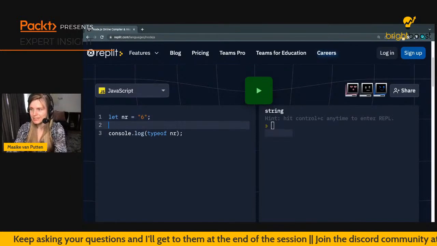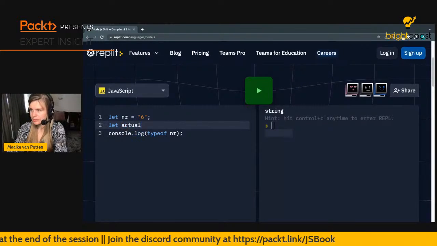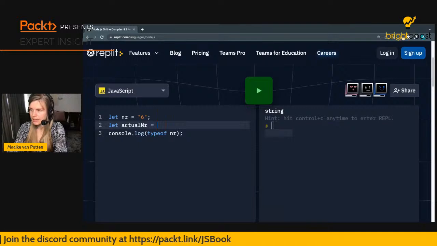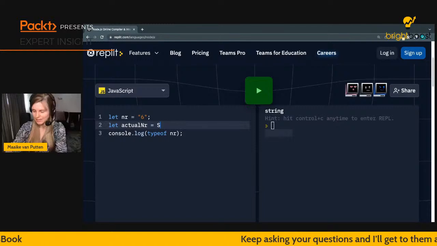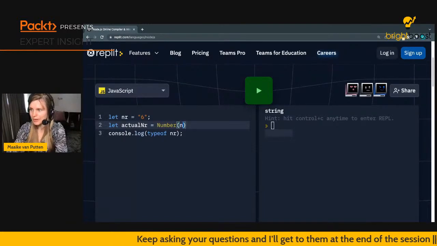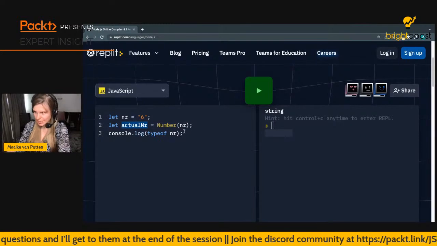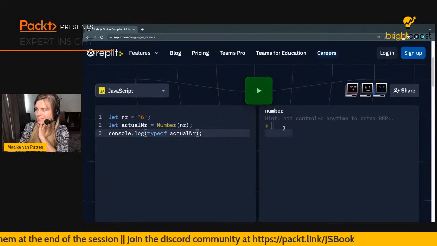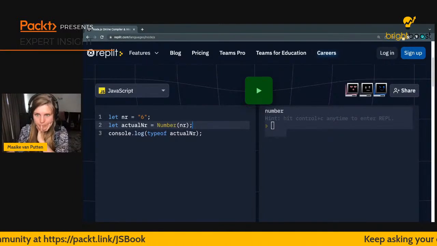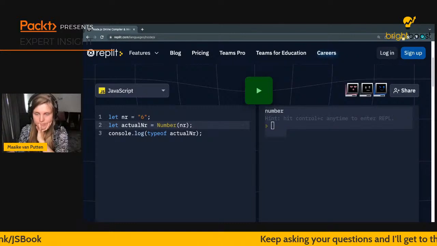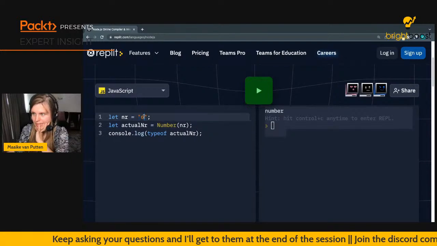So what I can also do is say let, and call this actual number or something like that. And in here, I'm going to call a special function to create a number. I'm going to say Number, and in there I'm going to place our string. And then I'm going to print the type of the actual number. And you can see that right now it has turned into a number. Ah, yes, I see Mehmet was asking, the quotes make it a string. Yes, indeed, this is what makes it a string.